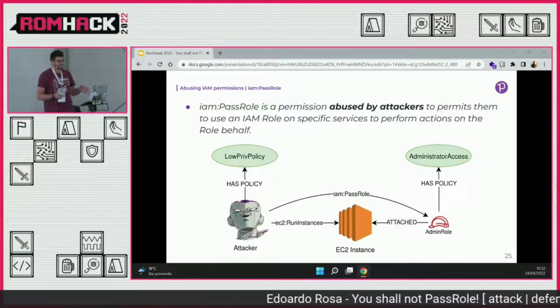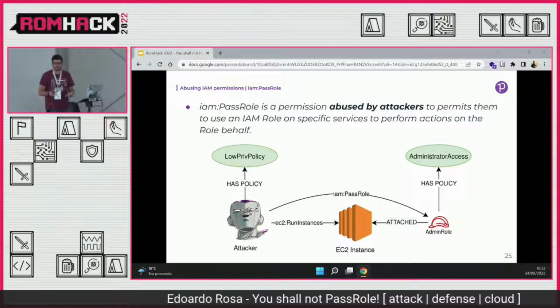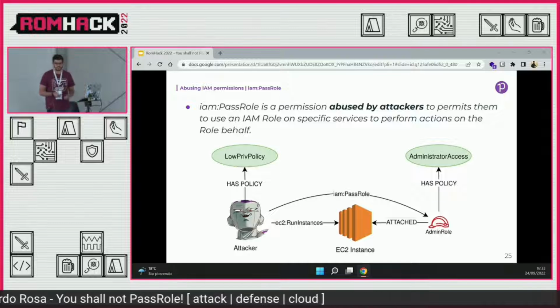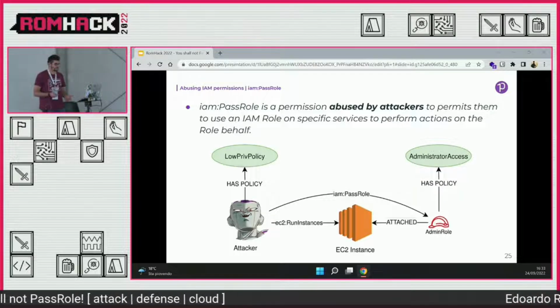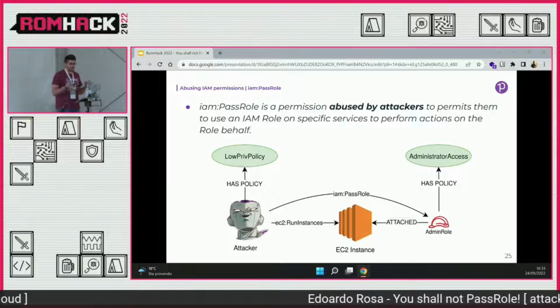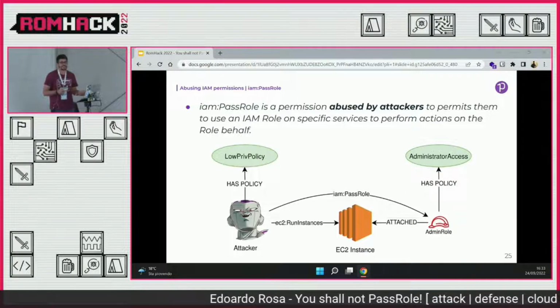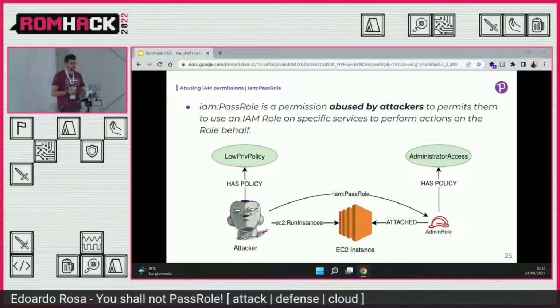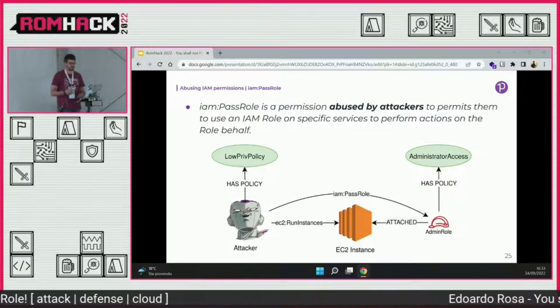But at the same time, and hence the title of this talk, this action can also be abused by attackers to perform privilege escalation. If an attacker can pass an admin role to a service, he may escalate his privileges. That's why IAM PassRole is one of the most important and critical permissions on AWS.